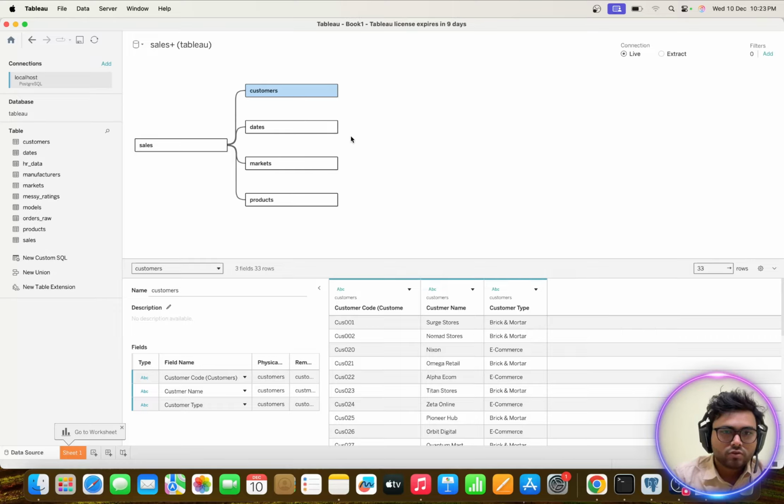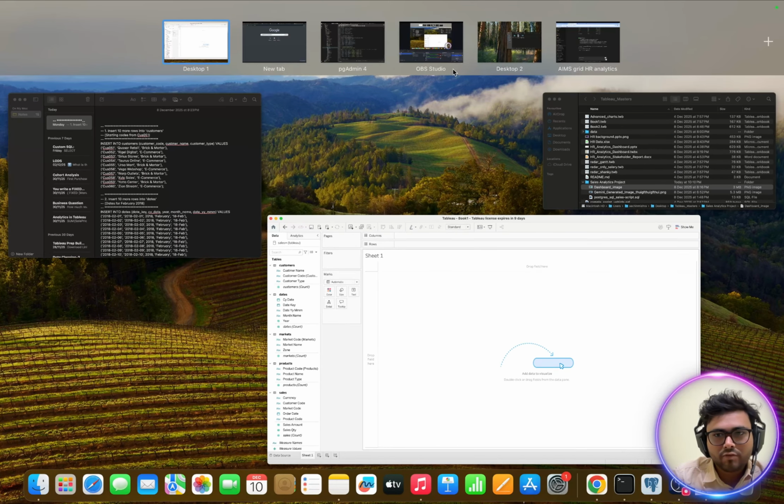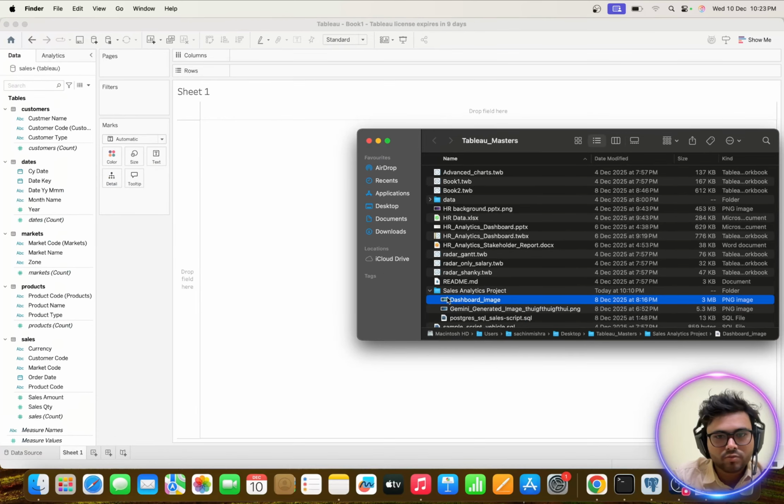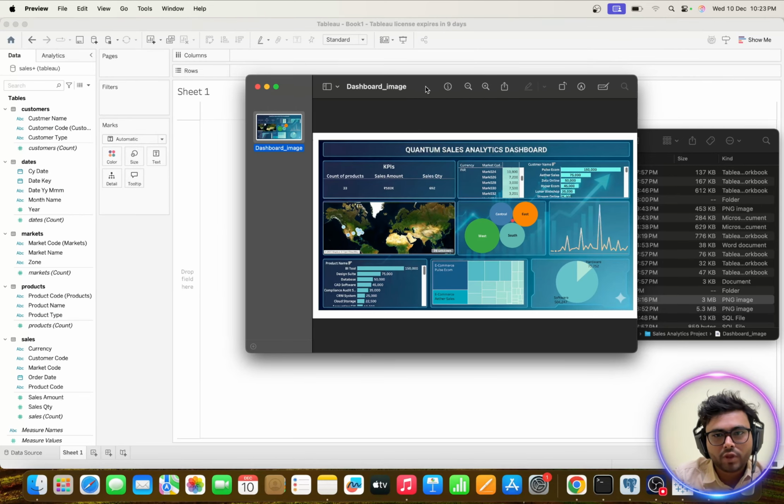All right, so we have made our connection properly. We have the sales table, which is the fact table, and these are the dimension tables. Let's go ahead. Now I will go to sheet 1, and these are all my connections coming over here. I have already shown you our final dashboard, which is going to look something like this. So I'm going to refer to this and design it accordingly.